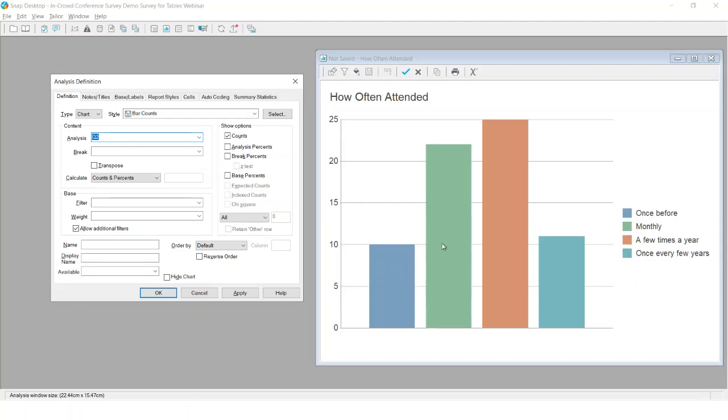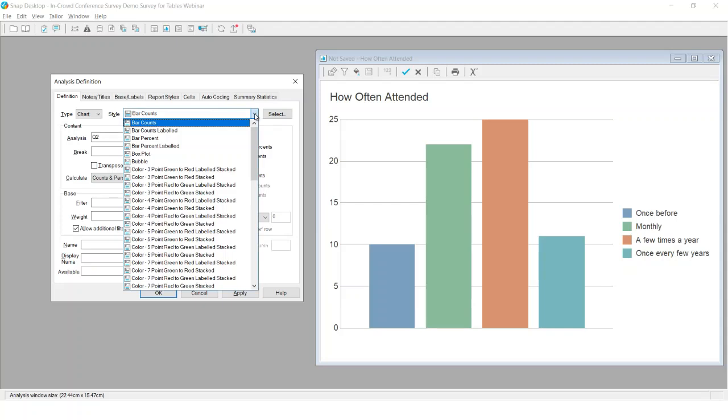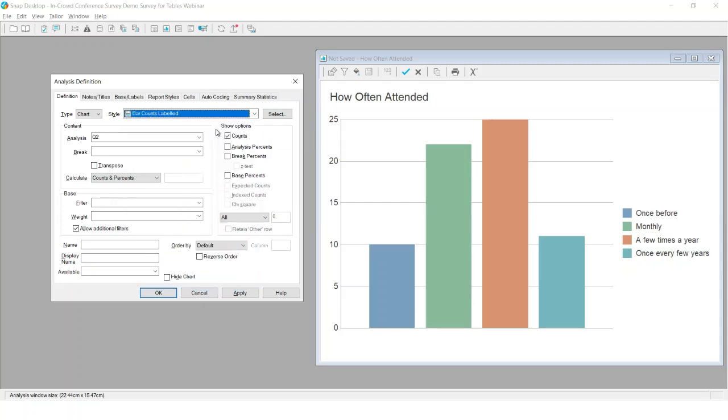We may wish to put labels on our bars, so we can simply drop down the style chooser, or again I could click on select, but I'm just going to use the drop down. I'm just going to add some labels. So that will simply add labels to each of the bars. To make it a little bit easier to read, at the moment we're having to look at the different bars and then look over at the legend on the right hand side to see what they all mean.